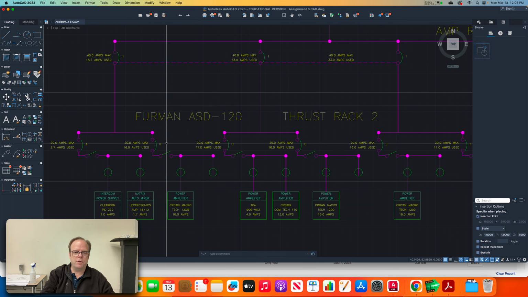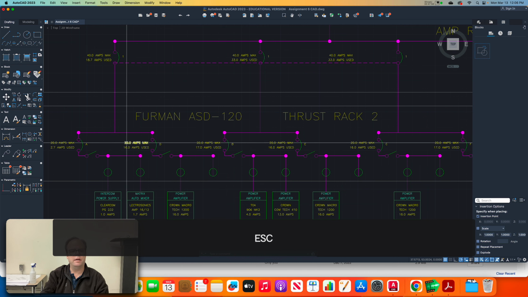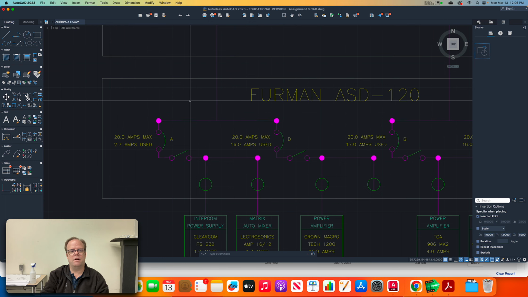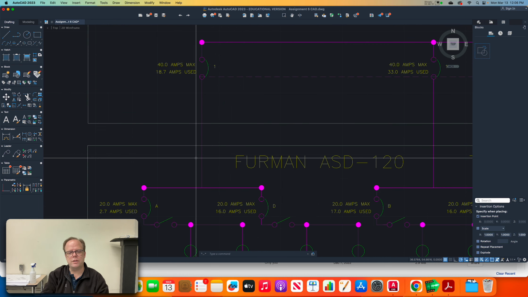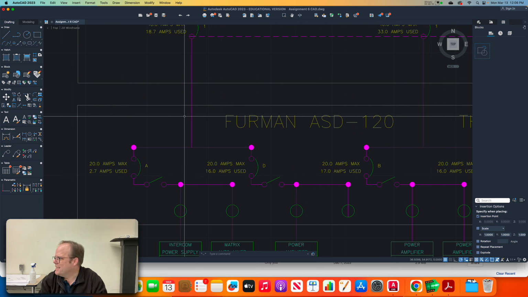But each of those branches, A has a 20 amp fuse or breaker on it, and D has a 20 amp fuse or breaker on it, but they are fed by a combined 40 amp breaker. So we could theoretically turn them both on at the same time, and we should still be okay. We probably don't want to do that, but we could. In most situations, it would be okay.